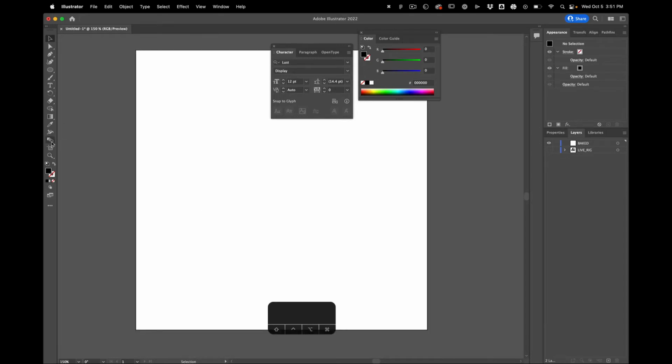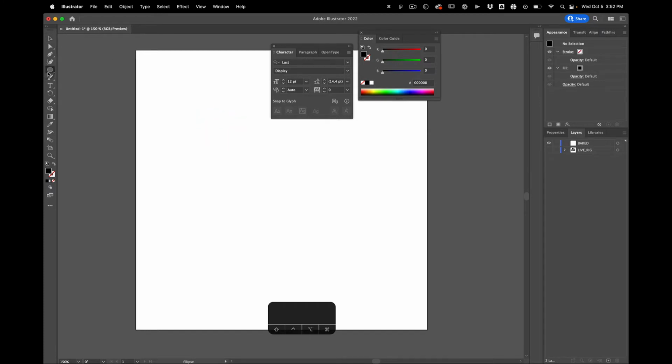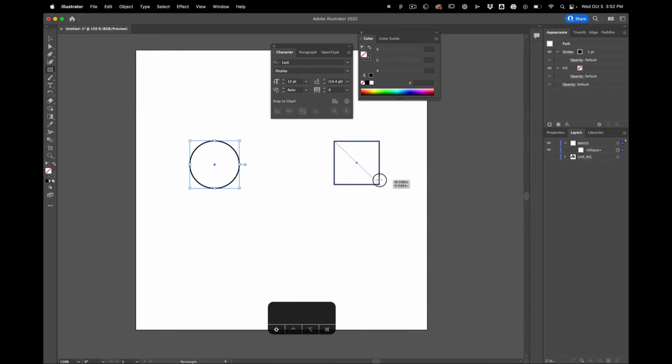Okay, so the next one I want to look at is this blend tool, which is a really fun one. So what the blend tool lets you do is blend between shapes. So for example, I could have this circle and this square, and I can grab the blend tool and click one and then click the other, and it will create these intermediary shapes between the two.